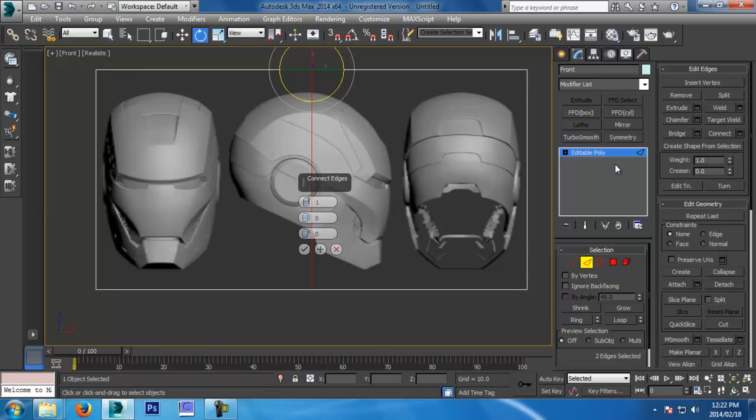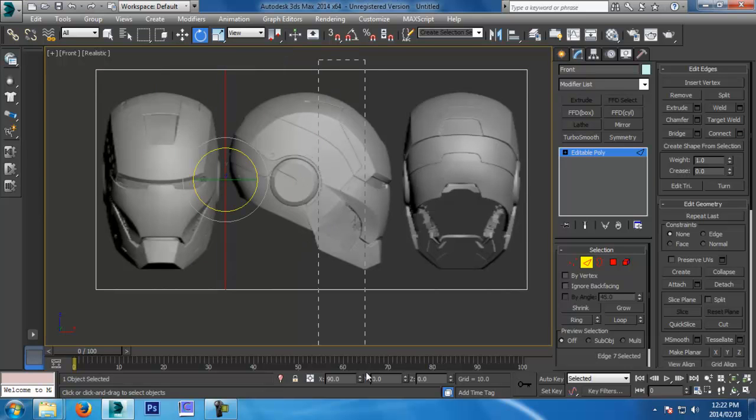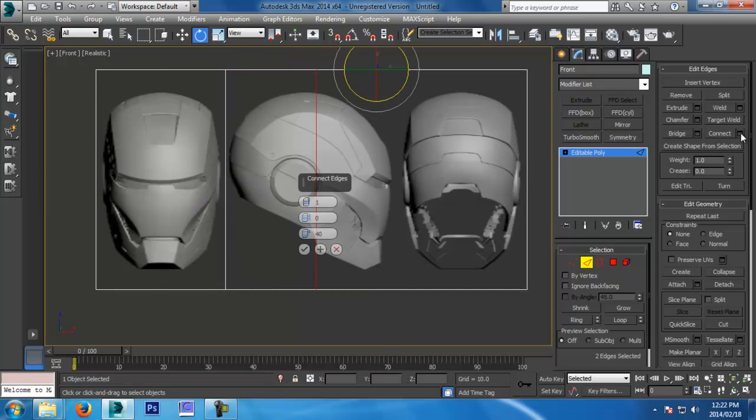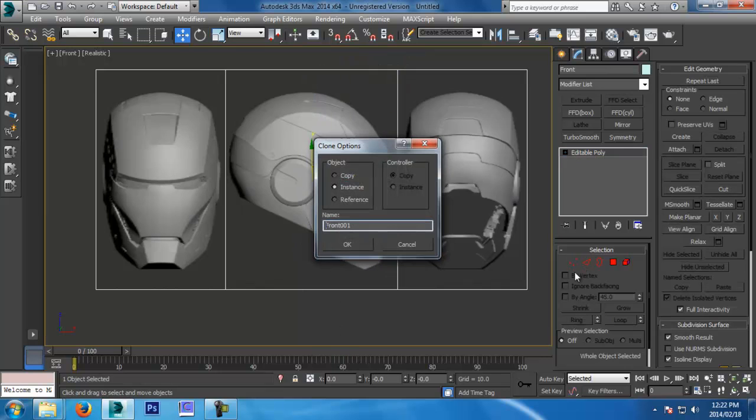Go connect once. I'm just going to slide it to where I want it, just next to the mask. That's fine. Okay. Drag top to bottom. Connect. Then once again, drag it over until there. I'm going to duplicate it now. Control V and call it side.